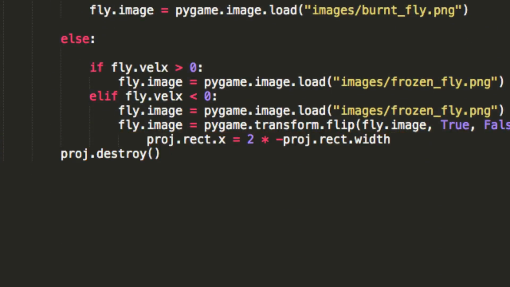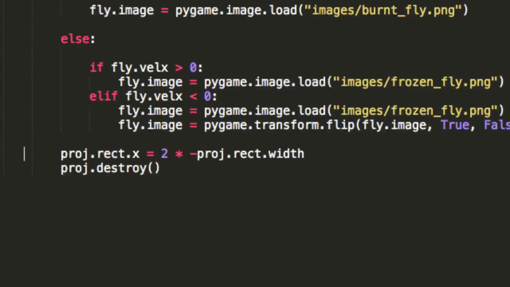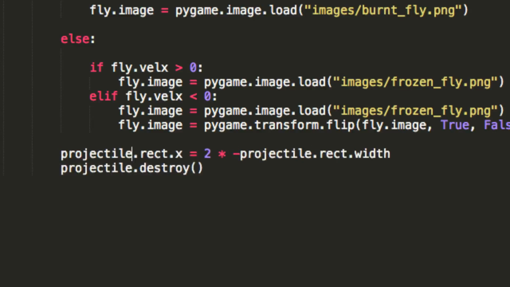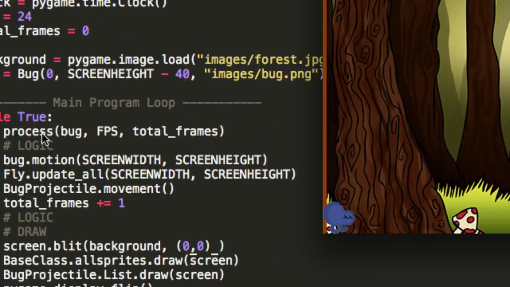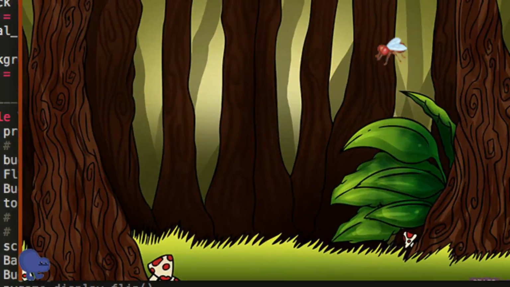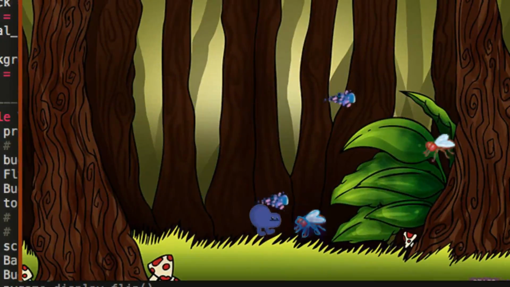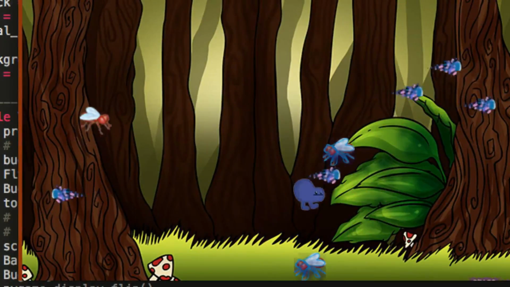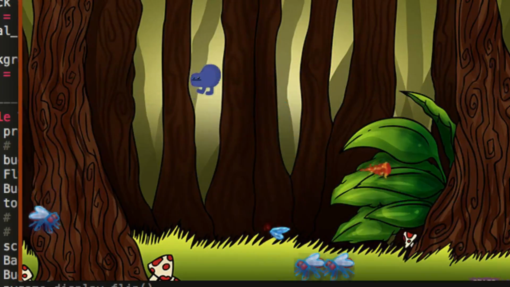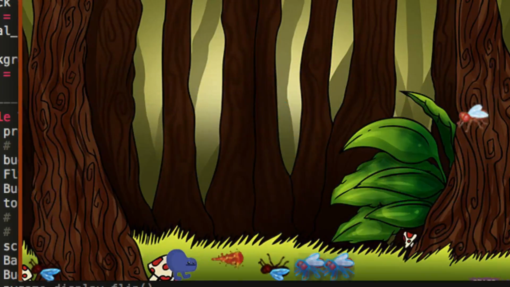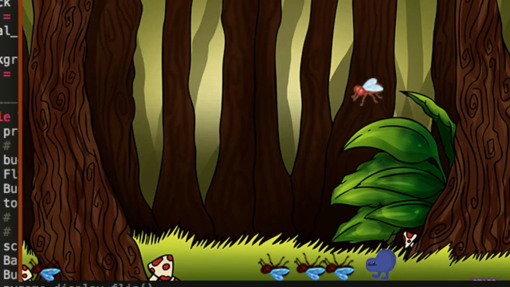Just comment that and bring our projectile down the line, and we need to change this guy's name. Projectile. And I think we're good. So let's run it. And now I can shoot even on top of the dead corpses of those flies. Oh, but then we can still change the image of our bug, but that's fine.